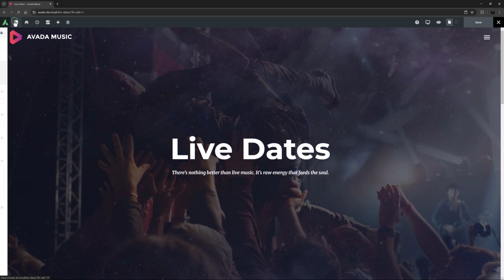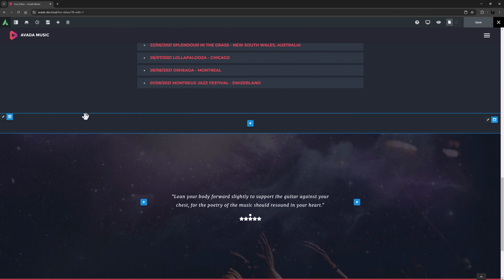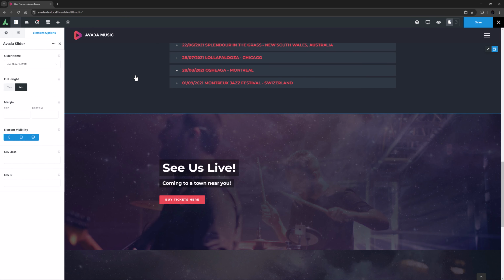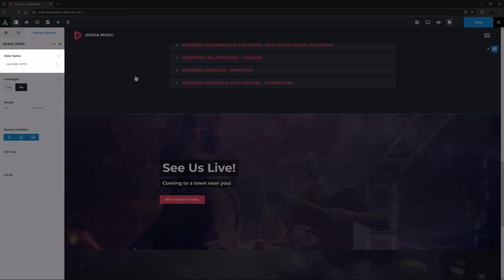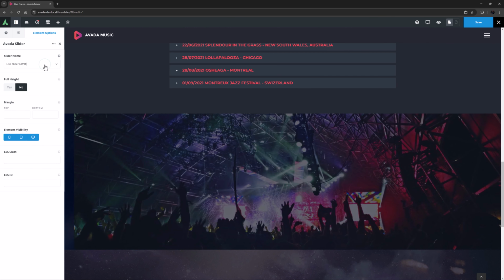As an example, I'm going to add the Avada Slider element to the bottom of this live dates page. I've added a full width container and set the interior content to 100% width and removed all padding and margins. So now I will add the Avada Slider element into this column. If there are existing Avada sliders, it will add the first slider by alphabetical order automatically. And as it turns out, that's the one I want.